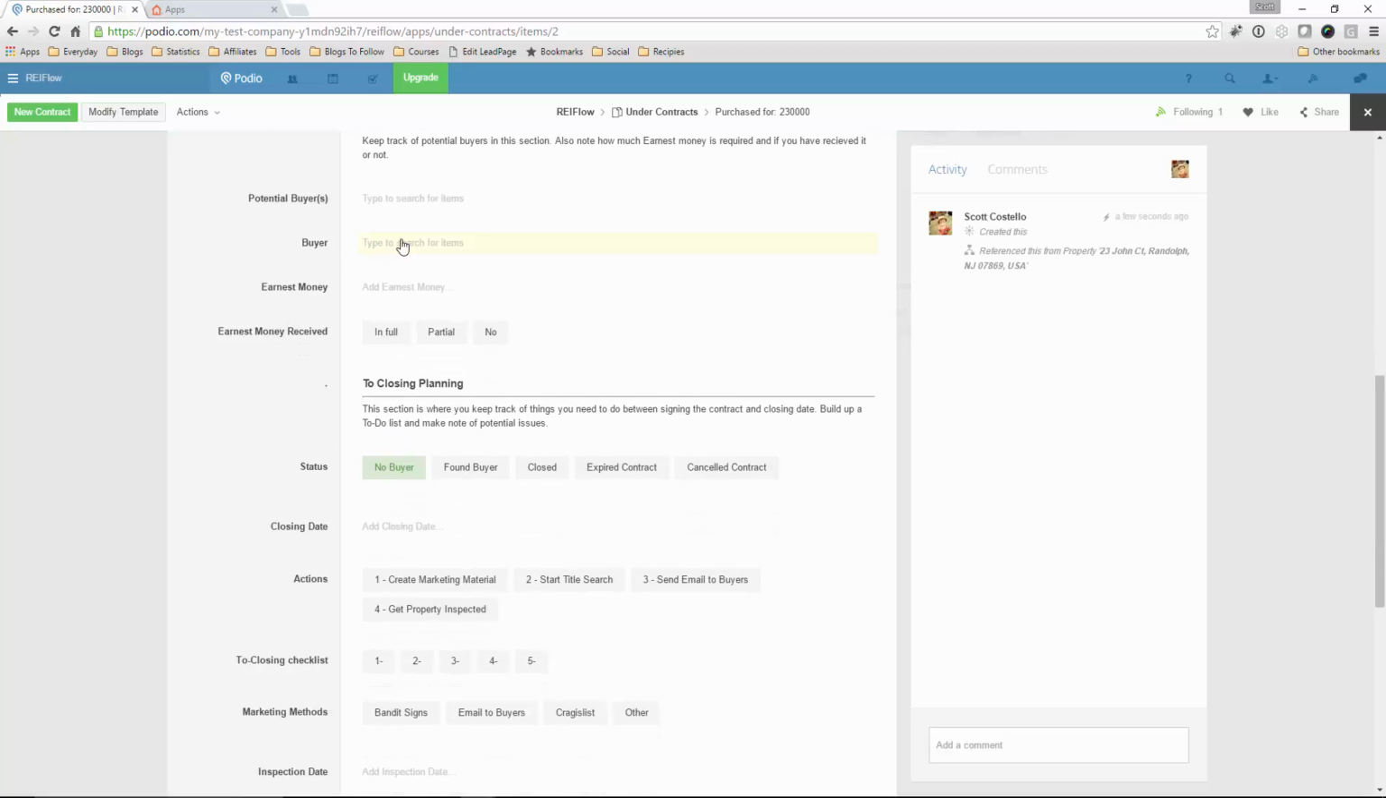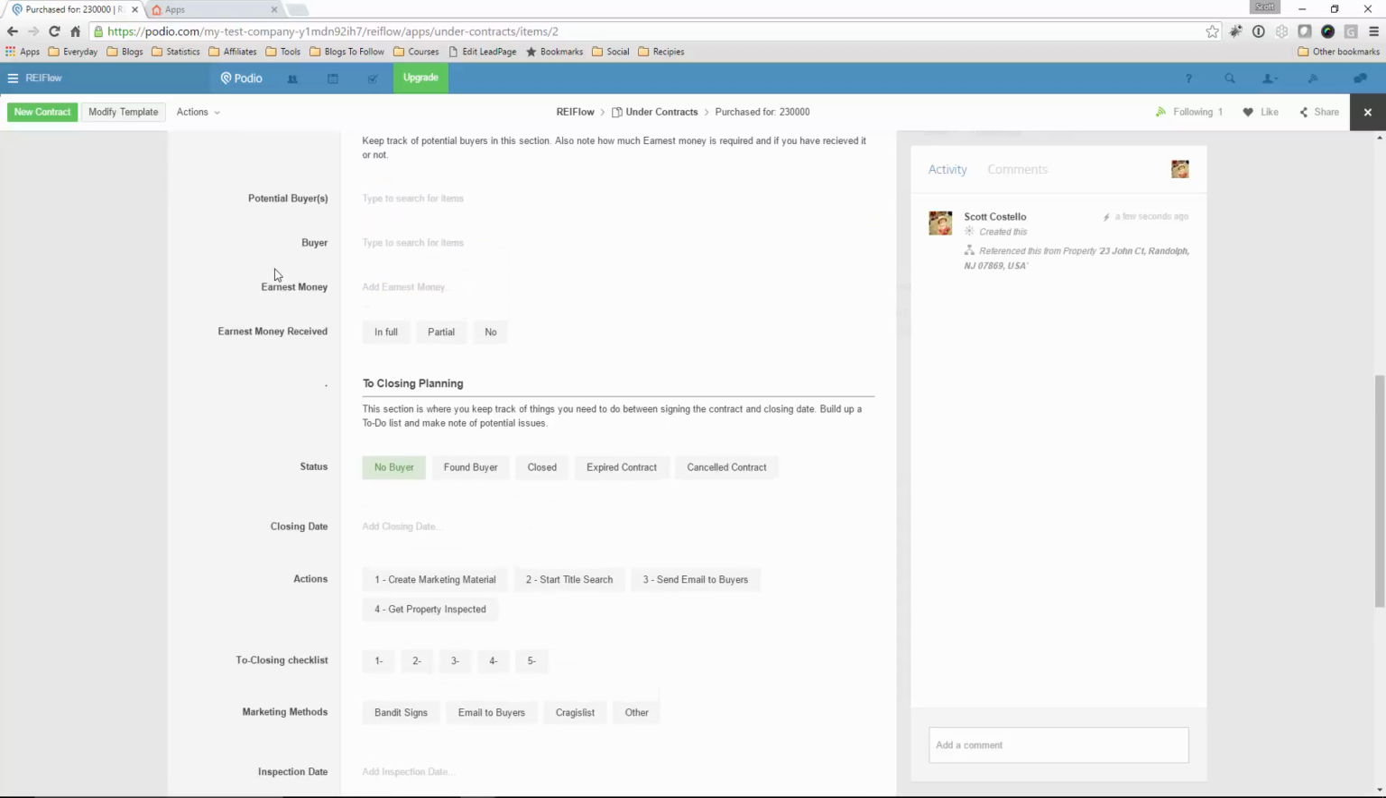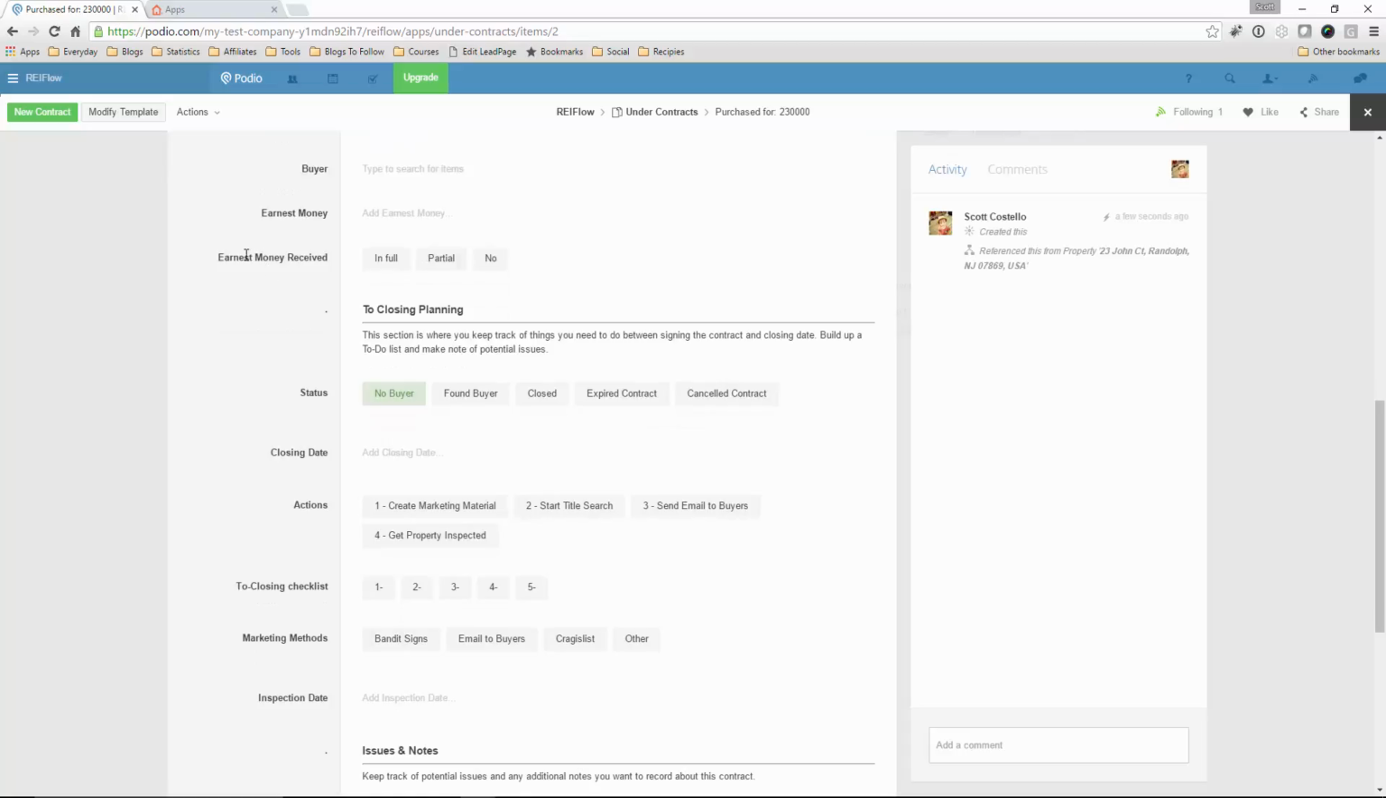Here you can mark down the buyer if you already know it for certain. You can have backup buyers here. Any earnest money that the buyer is required to give you, and also how much of the earnest money have you been paid? If you've been paid in full, partial, or none of it.